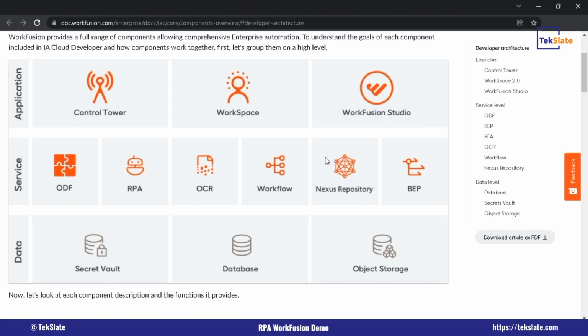Okay. The next thing is the BEP. That is another component that we will cover in more depth in a future tutorial. Okay, the next part is data management.